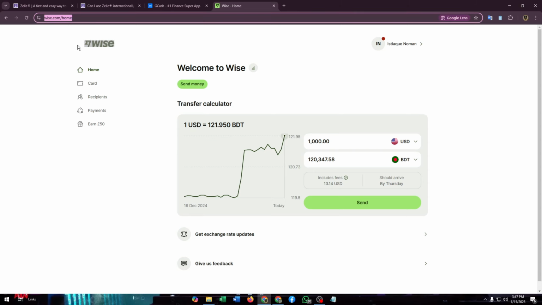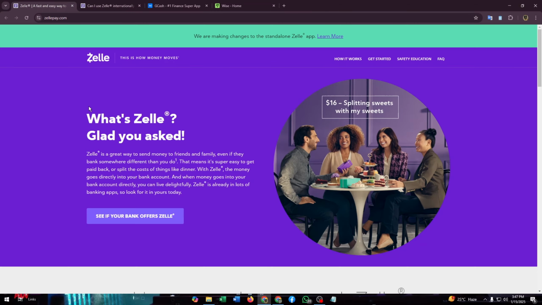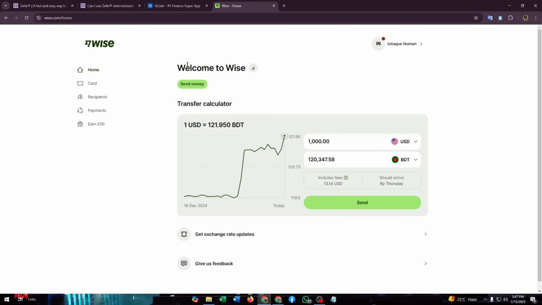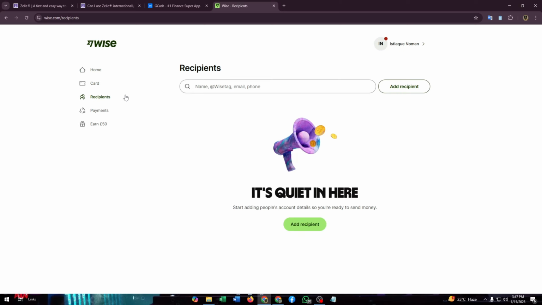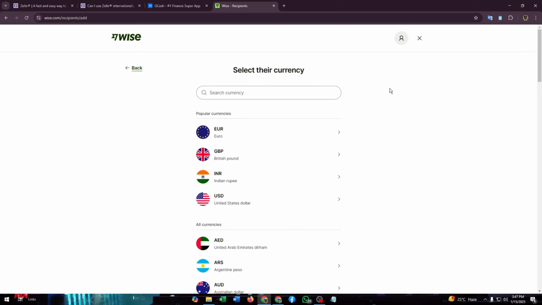From here, you can connect your Wise account with your Zelle account. Then you need to send the money from your Zelle account to your Wise account. From here, you can add a recipient. You can see you can add a recipient from the Philippines.